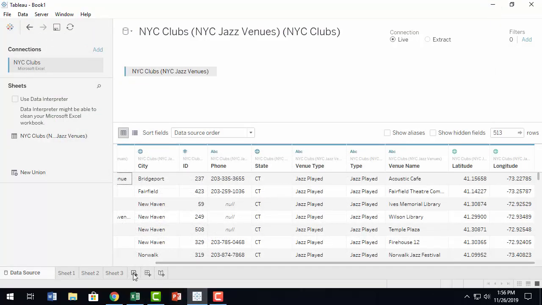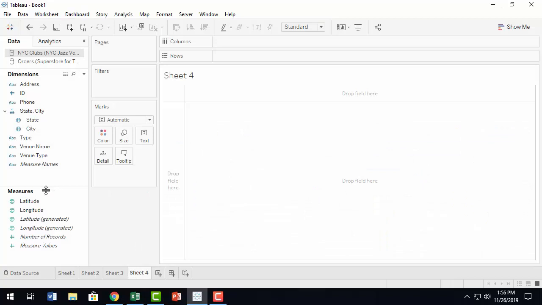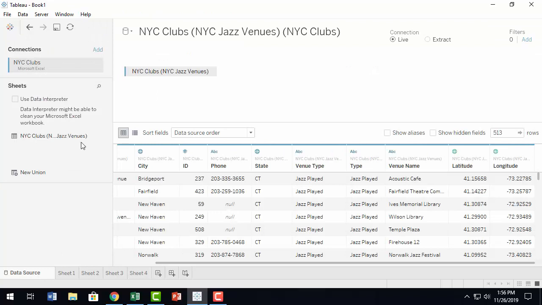Since we have dimensions called state and city, we do have latitude and longitude that are automatically generated for the state and city, not for the clubs. And now your interest is in the individual clubs, not the state or the city, right?